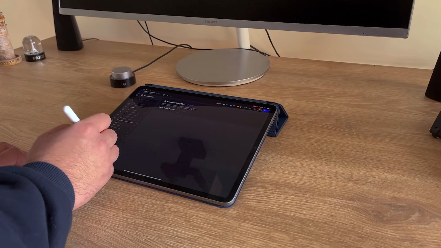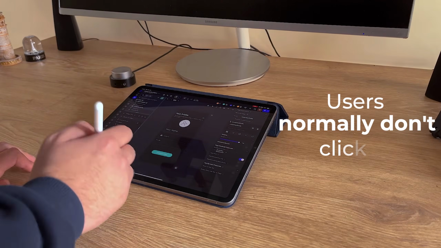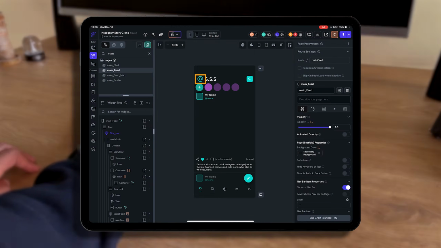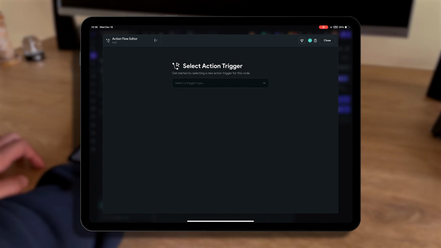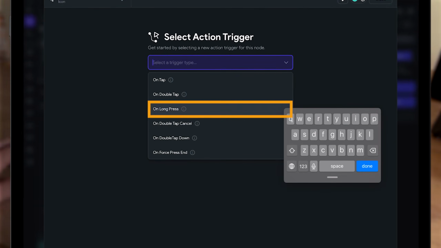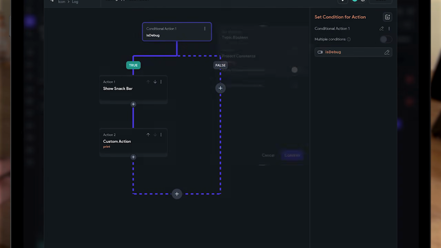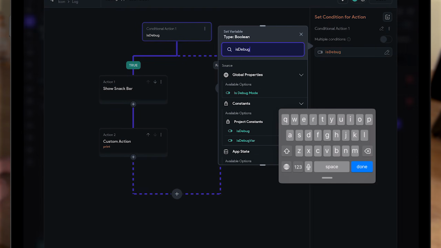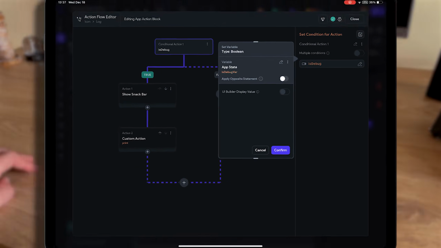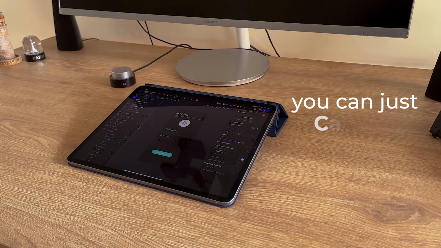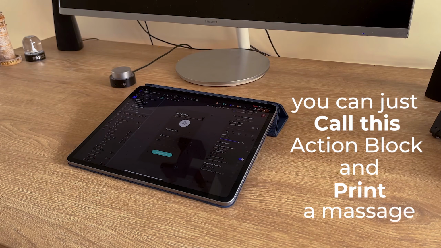And then find something that users normally don't click. For example, over here, the icon, I'm going to add an action flow on the long press of this icon. And I'm just gonna toggle the value of isDebug variable. And over here, instead of isDebug from constant, we are going to use isDebug variable from the app state. And just like that, anywhere you wanna log something, you can just call this action block and print a message.